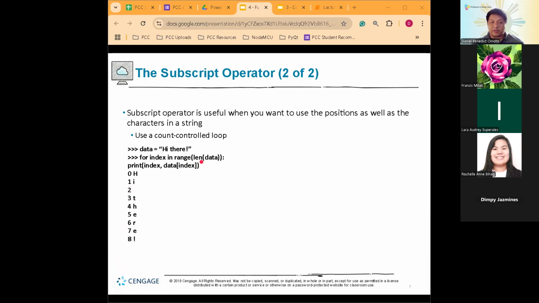how many characters there are. So it's a number. So if you convert that into a number, so len data, right? This is what? 9. So it will become range of 9. So that's why it will output 0 to 8. Your values for index will be from 0 to 8.